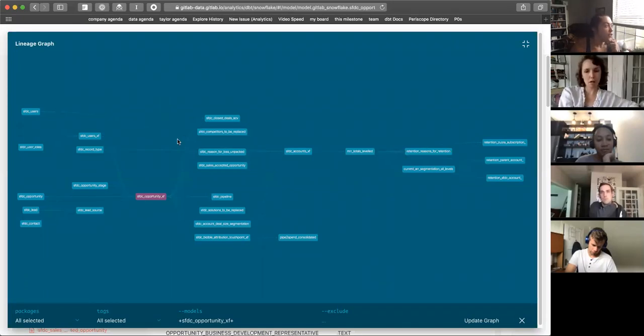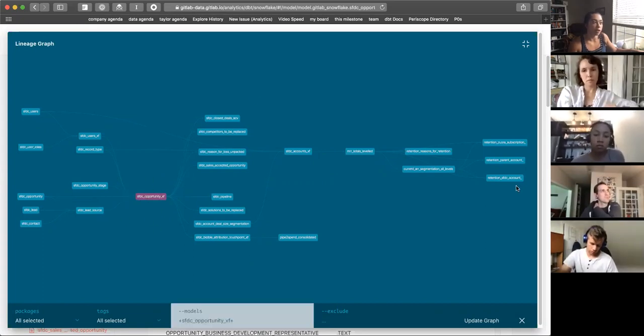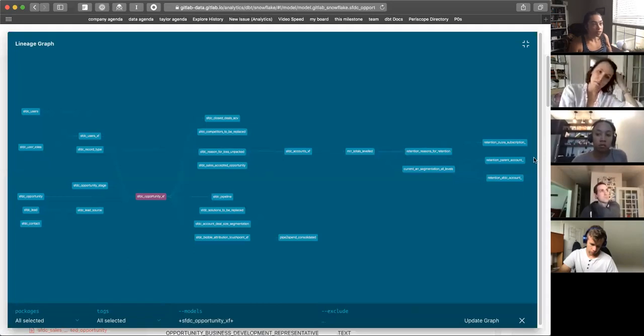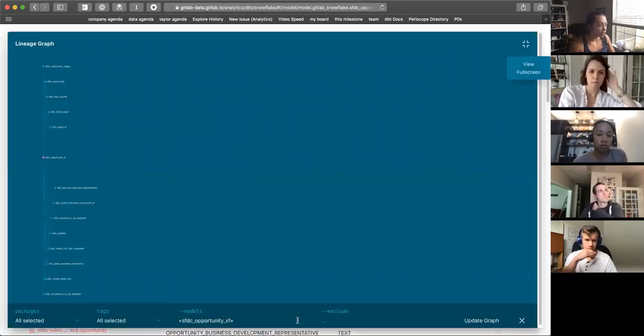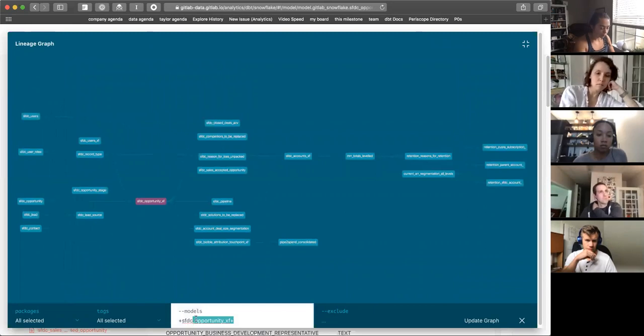So these are our DBT docs, and this is the lineage graph specifically for SFDC Opportunity XF. What you can see here is that there are a number of different things that are enriching this value, including user information, the opportunity stages, the lead and where the lead comes from, and of course the opportunity information. This table really is the core of most of our downstream SFDC related analyses. Actually, what I want is to look at the full SFDC graph.